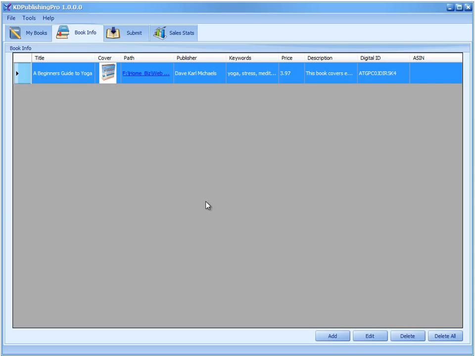This is basically the same as listing your book in the Kindle network, when you have to fill out all of the book details. This is sort of like the book details area in here. So we just call it adding a book to the book info, the same thing as adding the book details when you're listing your book in the Kindle network.